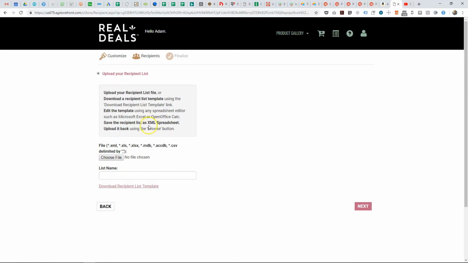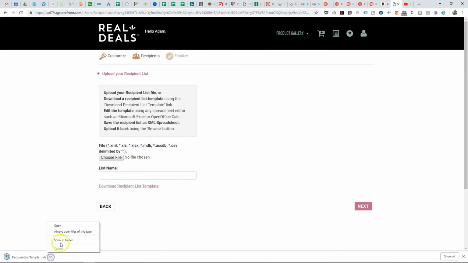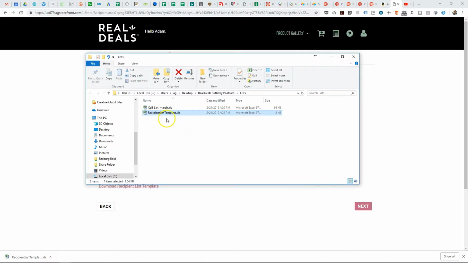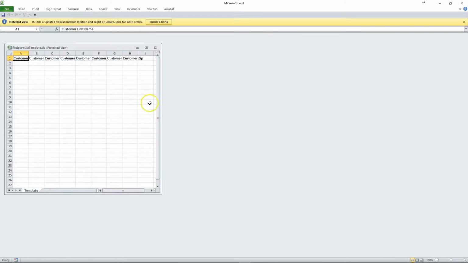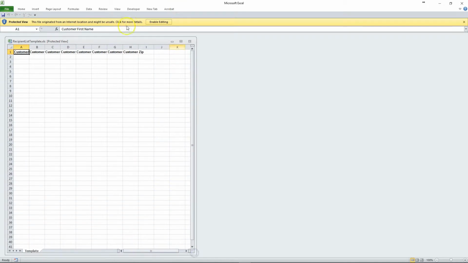On this next screen, you will be uploading your list, but before we can do that, we need to have a list template to start from. So you can click on this link right here, which is download recipient list template. Save it to the location that you'd like to, and then navigate to it in your Windows Explorer window. Open it up inside of your spreadsheet file or program.